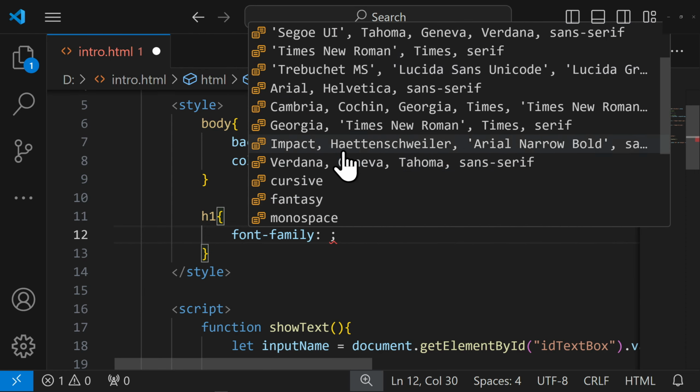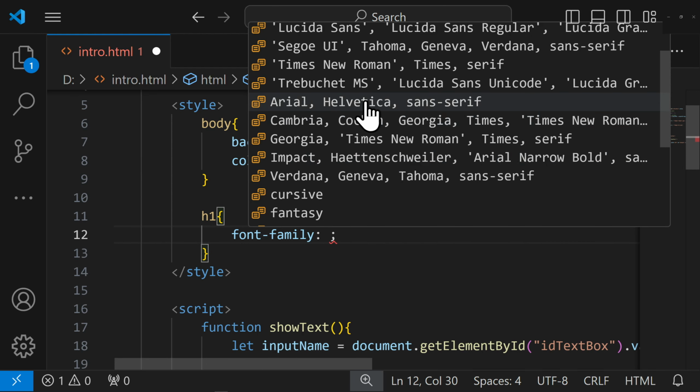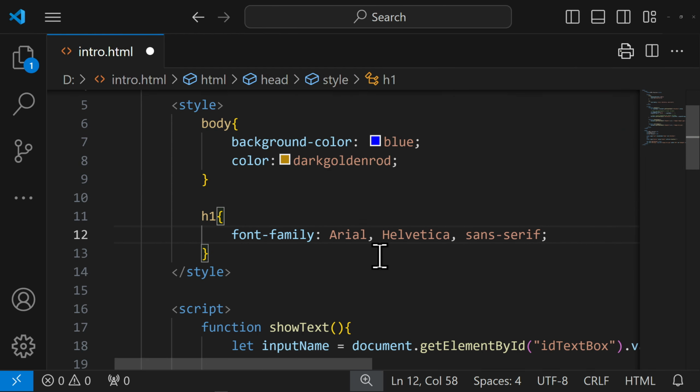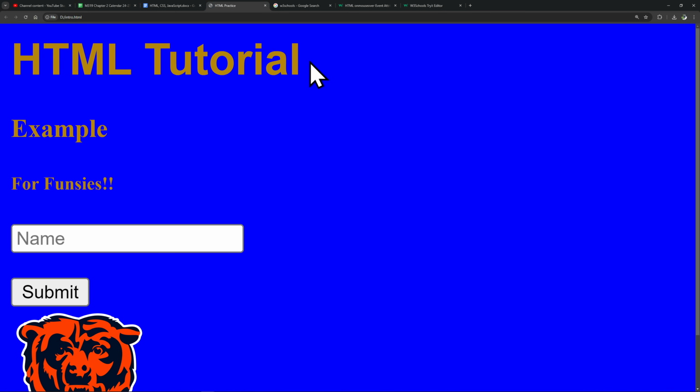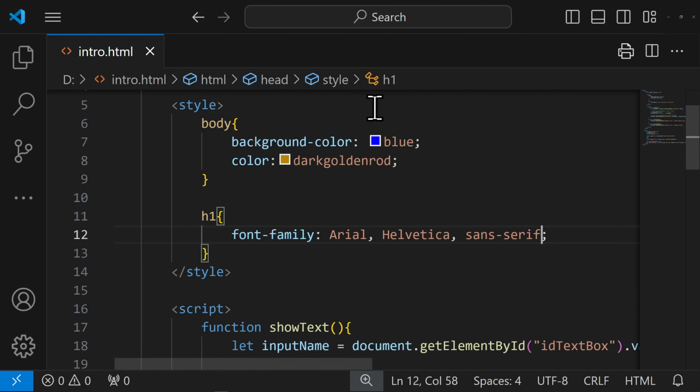But there's also these lists, okay? So I'll pick Arial, Helvetica. Let's pick that one. So I'm going to save it, and then I go back and refresh. And now my H1 tag looks different, because it has a different font than the base font, which by the way is Times New Roman, for the H1 tag specifically.